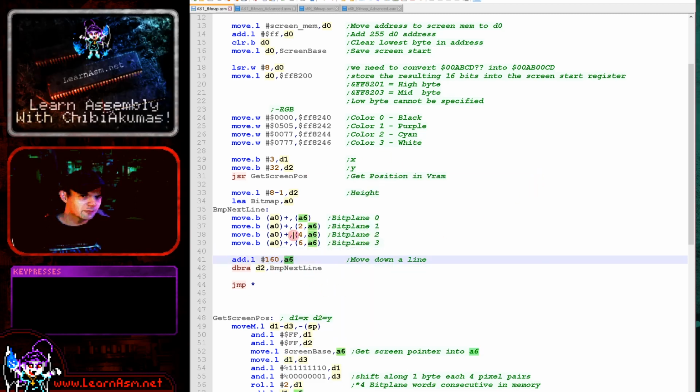And then to move down a line, we just add 160, which will move us down one Y line, and then we're ready to do the same for the next line. So we just repeat this 8 times to draw our smiley. Now, that's how we do the simple version, very straightforward, relatively speaking.